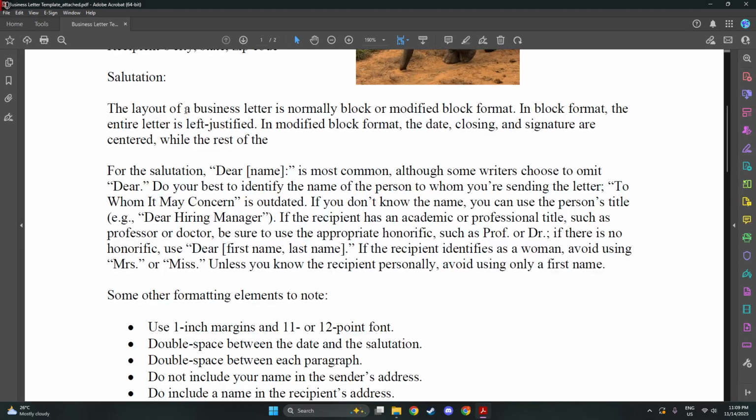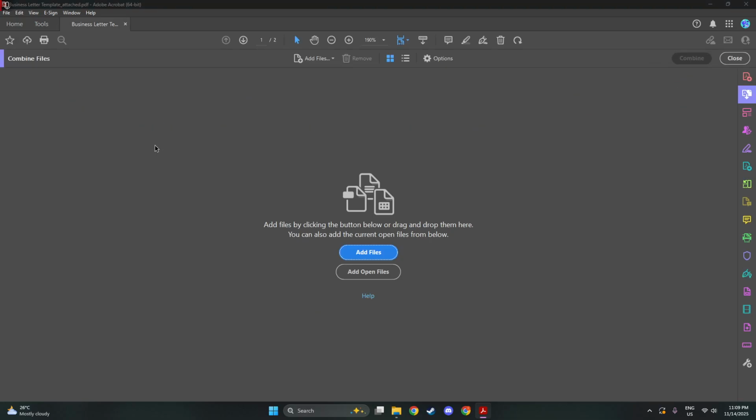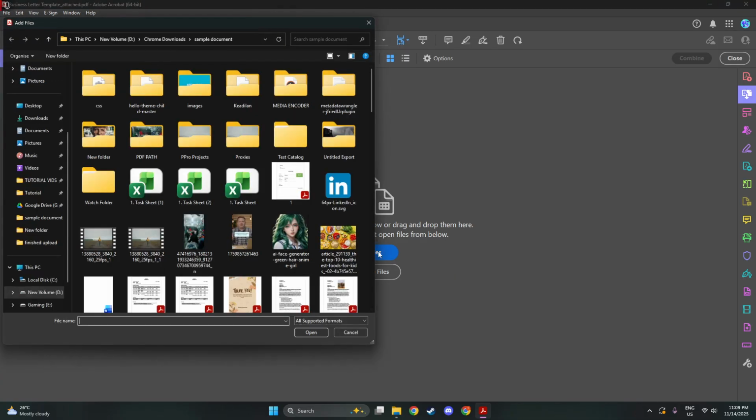Here, you'll find a range of features, but today we're focusing on Combine Files. Click on Combine Files, and this will open a new window specifically for merging your documents. In the Combine Files window, you'll see an option to Add Files. Go ahead and click on that.